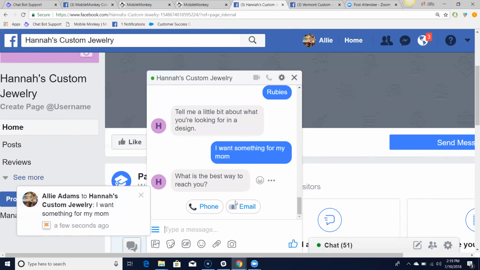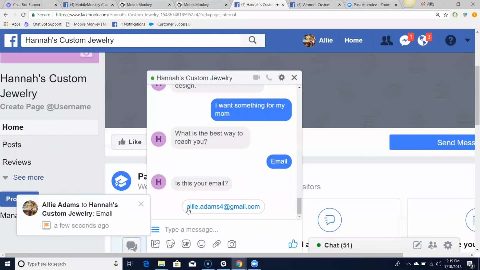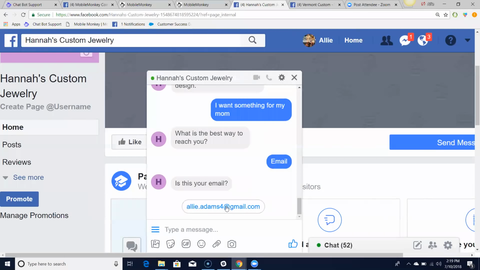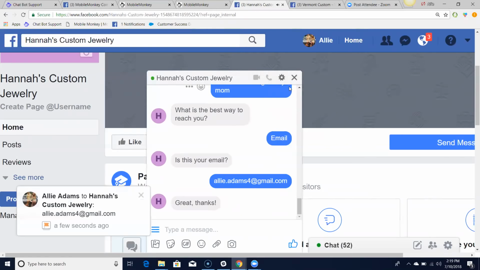Which is the best way to reach you? I'll say email. And I scroll down, and what's really cool is this is my email that it pulled out of Facebook. I never typed this in before, but since it has access to my Facebook information, it'll populate with my email right here. I just have to click this, and it fills in, and it says, great, thanks. So now I'm going to show you how to do that.